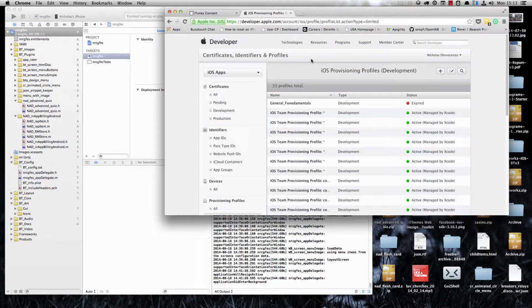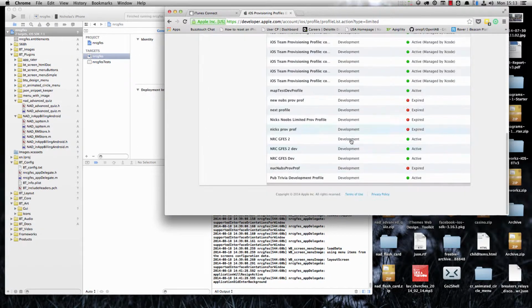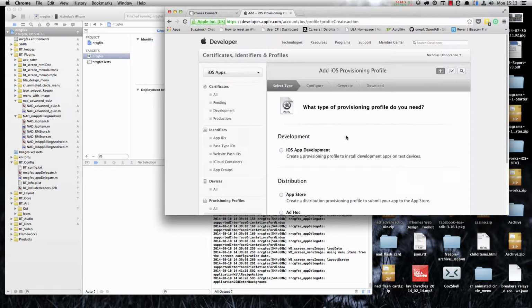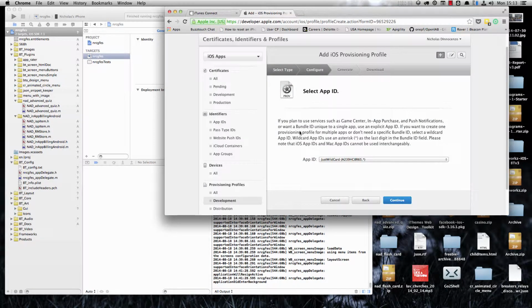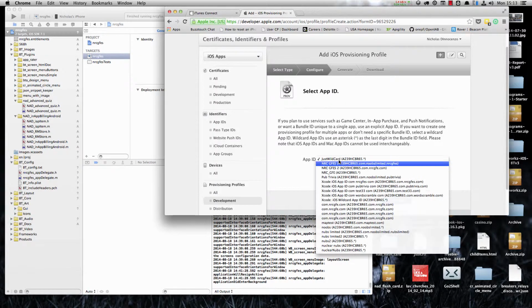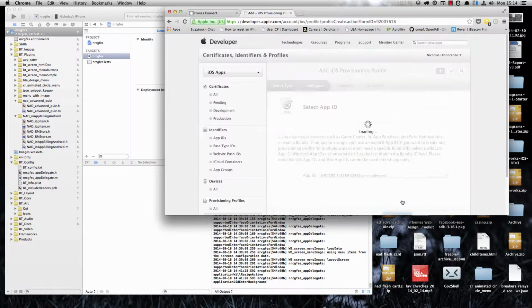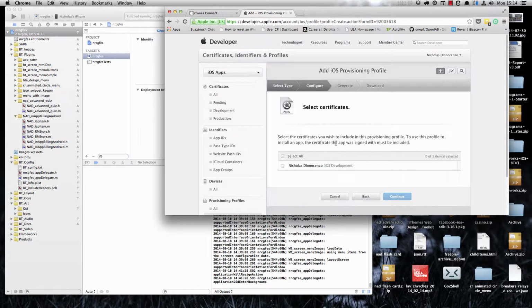Let's see, yeah, if you want to create a new one, it's going to ask you what type you need. We'll start with the development, hit continue, and then it's going to ask you to select an app ID. You're just going to want to find the one that you just made, or that I just made, here in the app IDs up here. I think it was this one right here. I would select that one, then continue. It's going to ask me for my developer certificate. I would select that one, hit continue.